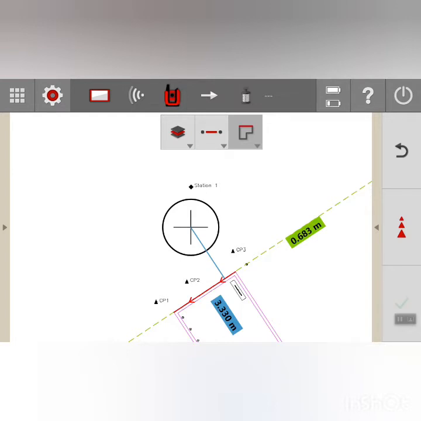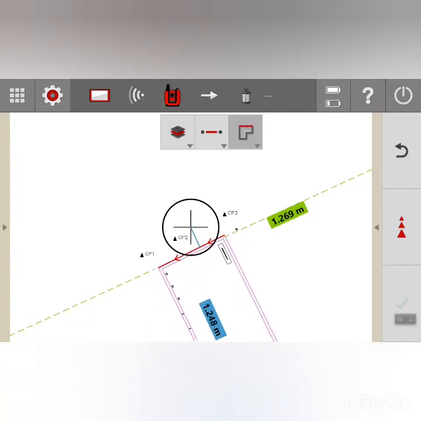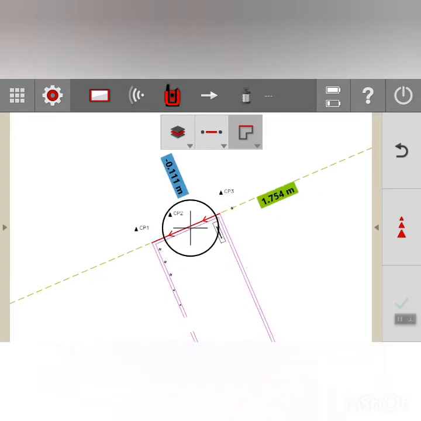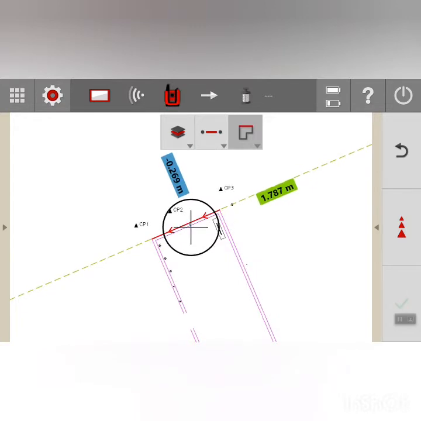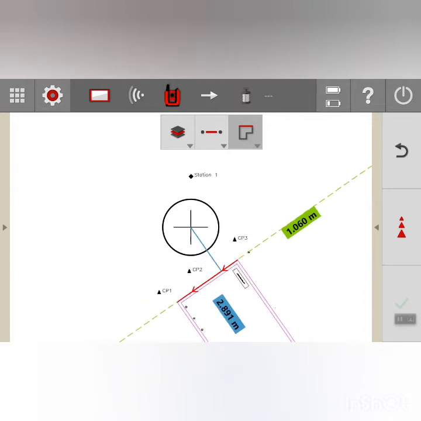And again, you can see the blue line. That is a perpendicular distance, which is 3.331 meters from the line. As I move my prism, you'll see that that changes. So as I get close to the line, the number reduces, always focusing on that line, and then as I go to the opposite side, it shows a negative number and goes to the opposite side. So that's the very basics of line layout.